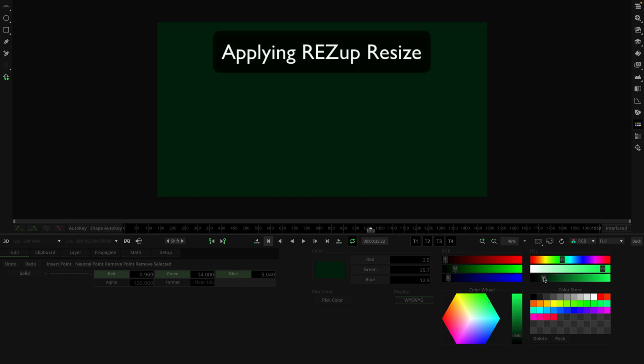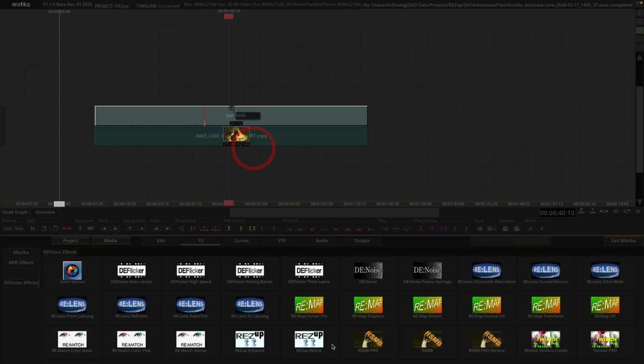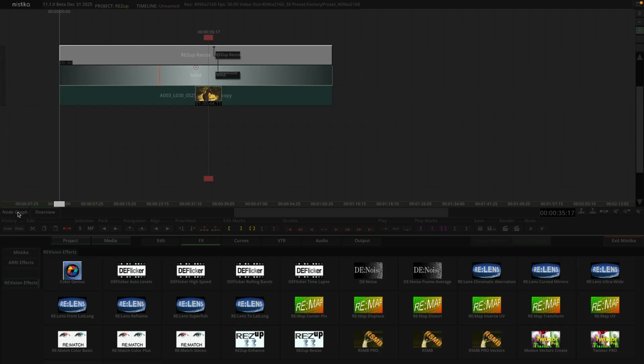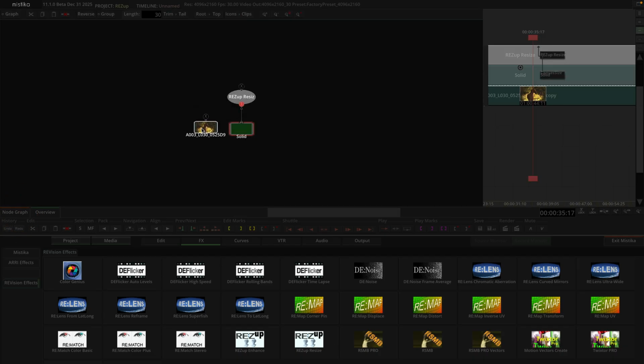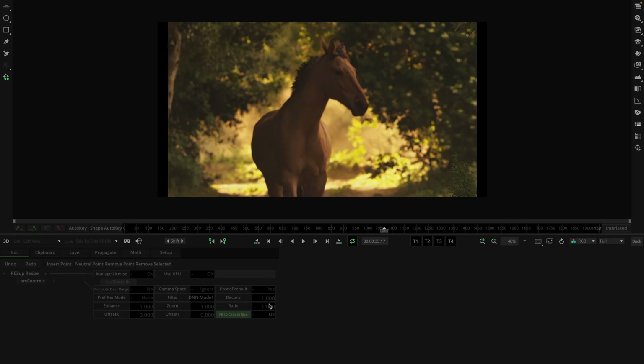Applying REZup Resize. We select the solid background and go to Effects, Revision Effects, REZup Resize. We can use the node graph to connect the 4K solid as the canvas input and the Full HD source clip as the color source. Now we open the REZup Resize settings and choose a filter type such as DNN1, which uses an AI-based model. We enable Fit to Canvas Size and click OK. You can compare results by switching between different filters such as linear and fine-tune additional settings as needed.